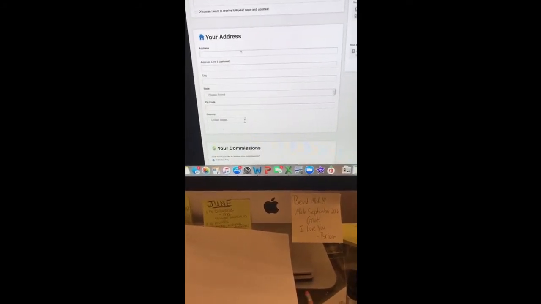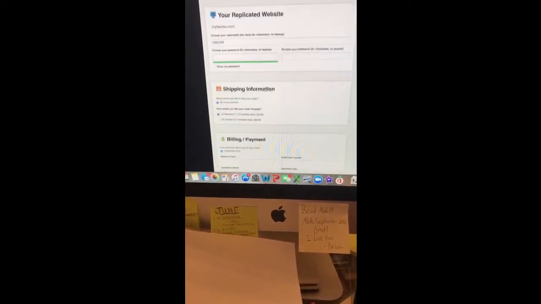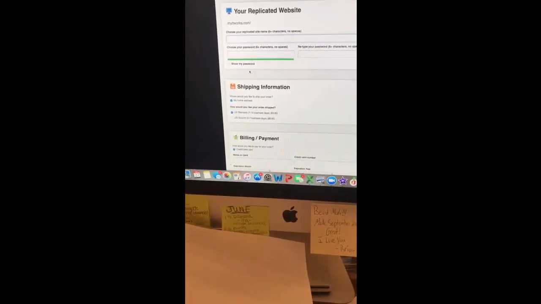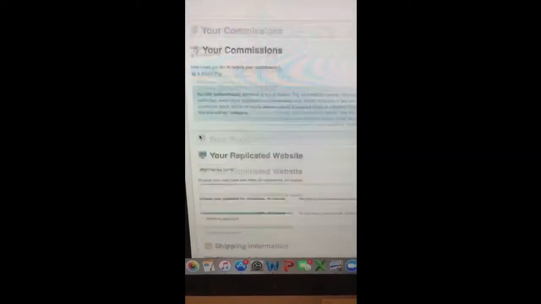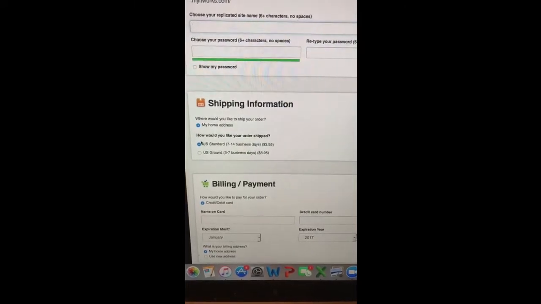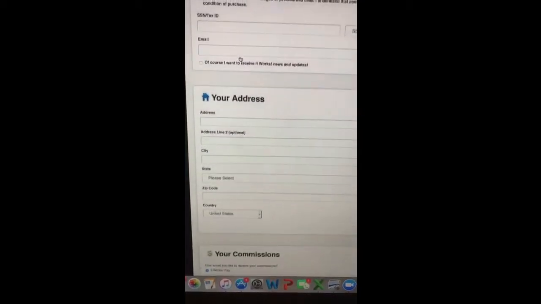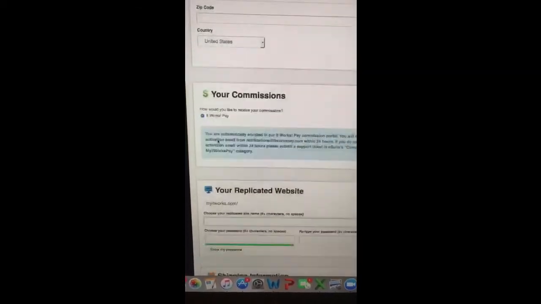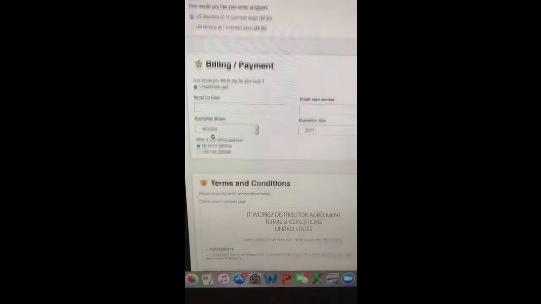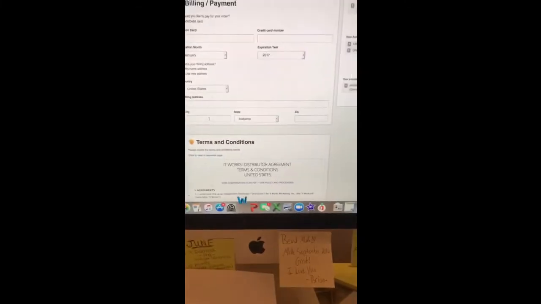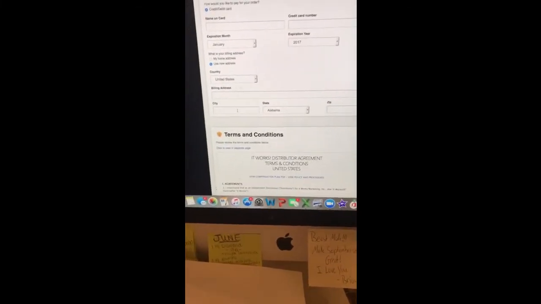Come down and put in their shipping address right here. Then scroll down and pick their website. Put in their replicated website and their password, and then come down where it says shipping and billing. This is the billing address right here. So you put the shipping address up here where you want it shipped to, and then come down here, and after you put in the card information, you say use new address, and it allows you to put in a billing address right there. I actually just did it, so it works very well.